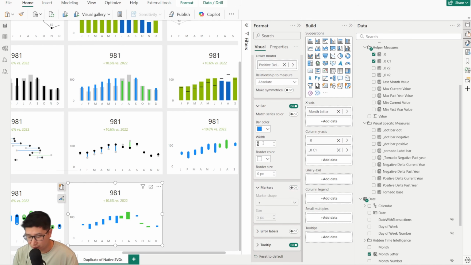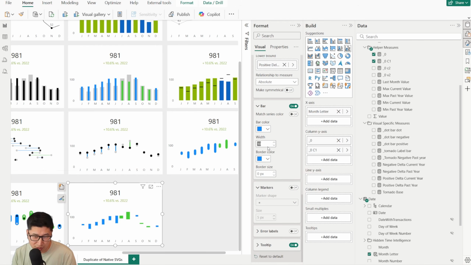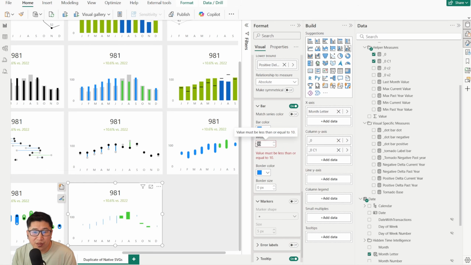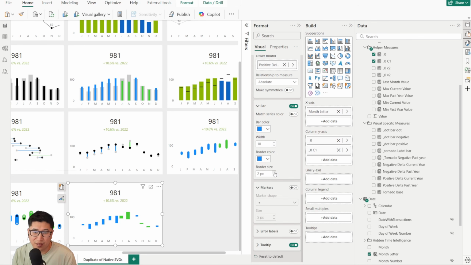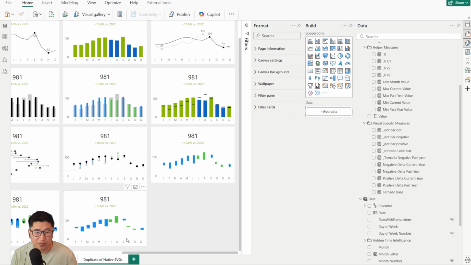So we'll take the marker off, make it a width size 10. You can see that I'm putting the width to size 10. It's because you can't make it bigger than size 10, so you have to do that, and then make the border size 2. And that's just a floating bar chart with error bars, which is completely fine by me.